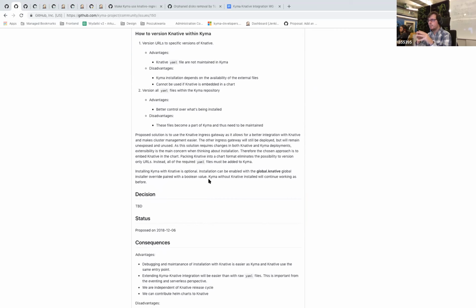And unfortunately, this approach cannot be used if we want to embed Knative YAMLs into a chart, because we have to modify them. So we cannot just download them and apply them. And the other approach was to just download the release and store it in the Kyma repository. And it gives us better control over what we have and what we are installing. We can play with it, we can change it and customize it. But on the other hand, we have to maintain it.